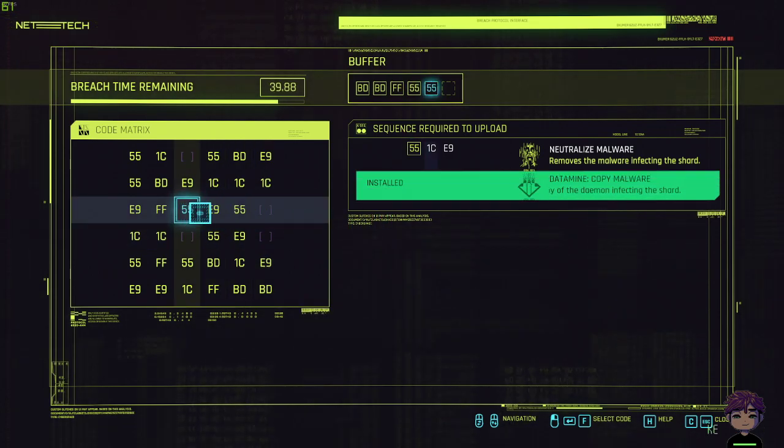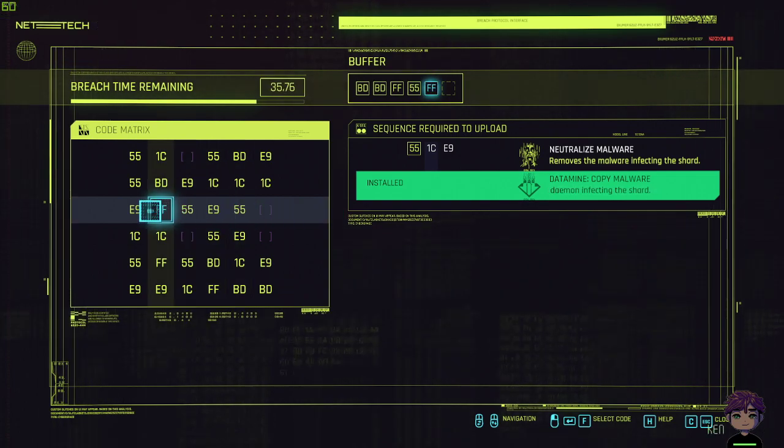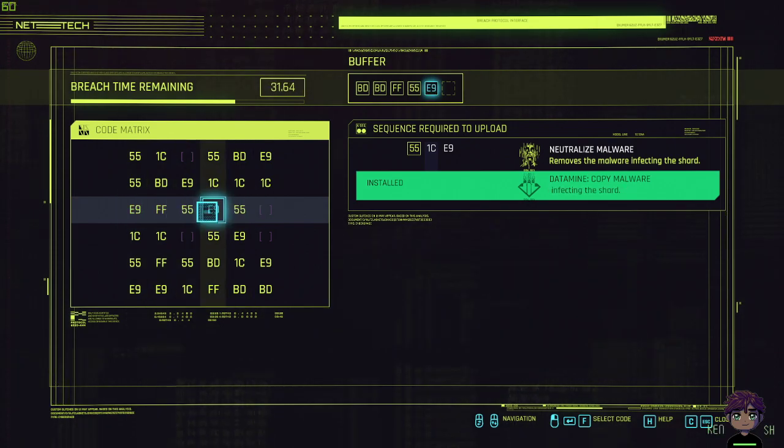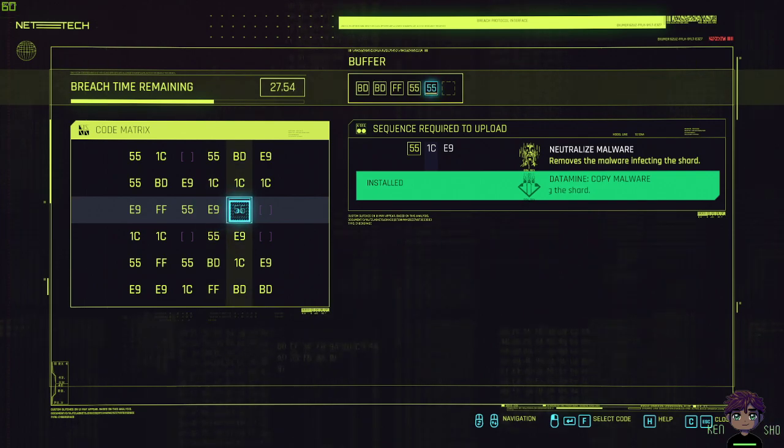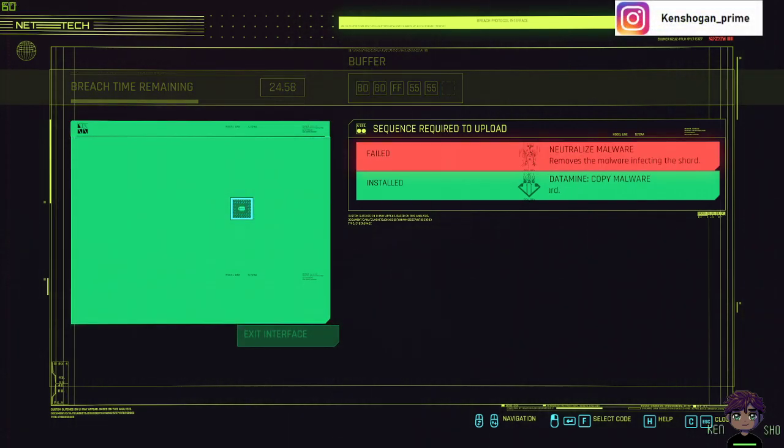Now it looks like I can still complete it, right? Because it's still possible to hit another sequence. But if you look here, I cut myself out because I can't find a 1C in the sequence. It's failed now. I won't be able to actually do it. So as soon as I click on something, it fails.